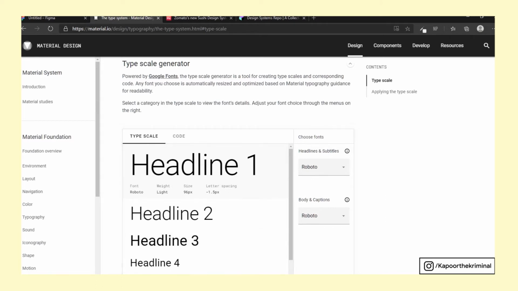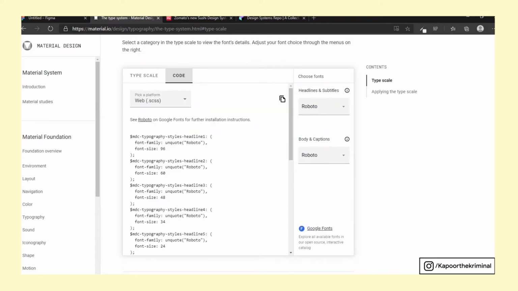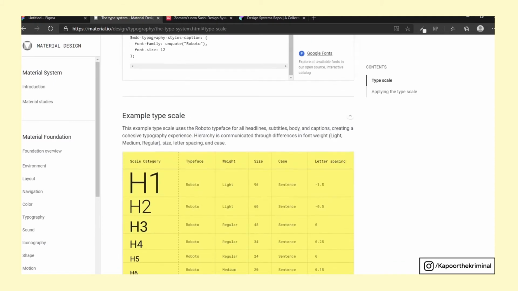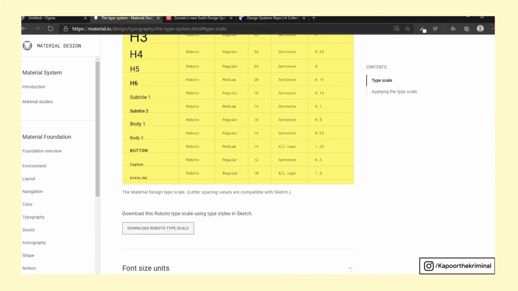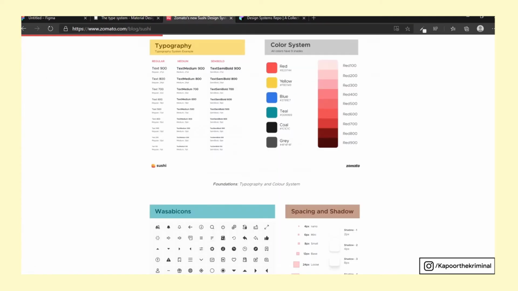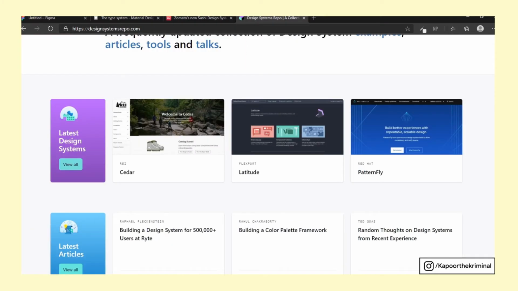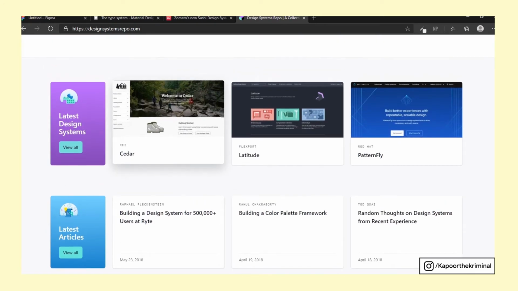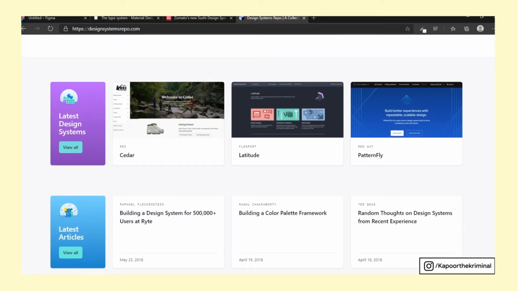Okay, and if you want to export typography, you can go over to code and export it, and also you can export it from here by downloading that Roboto type scale to get a hint of how textiles work. Alright, and you can also go over to various design systems. You can study Zomato's design system and their naming convention. So I found this naming convention really good and I follow this personally. Okay, and you can also go over to this site and see how other companies are doing it in their designs. Alright, I'll be leaving these links in the description so you can check them out.